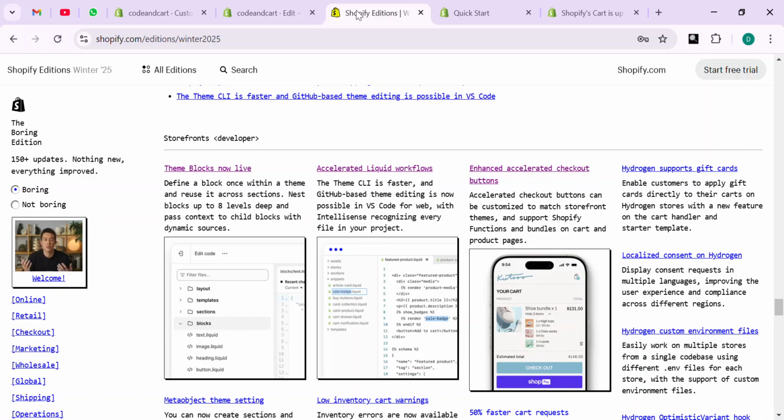The next update for the developer is accelerated Liquid workflows. Based on the theme CLI and GitHub, now in Visual Studio Code we will be able to see the definition of the Liquid, like what the section means, what that tag means. So that has been improved. The next is the enhanced accelerated checkout button. It's a simple thing, they have enhanced the UI and the functions for the accelerated checkout.